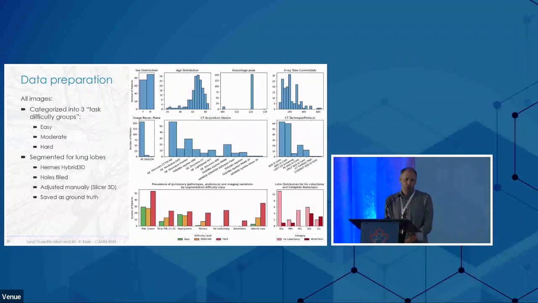And then what we did was we manually segmented the lung lobes in each one of those images. The way we did that is we started off by running it through Hermes Hybrid 3D. And then we took the results from that and we fine-tuned them. Any holes we filled in. So, if we had tumors that were maybe excluded, we included that as part of the lungs. If you had big airways, they were included as part of the lungs. And then we fine-tuned all of the borders manually using a program called Slicer 3D. And then we saved those results. Those became our ground truth for evaluating the performance of the AI.